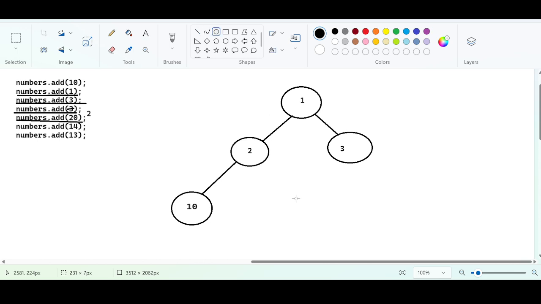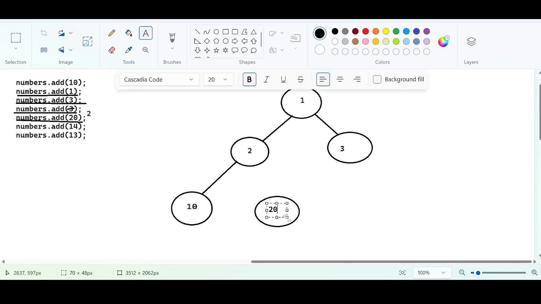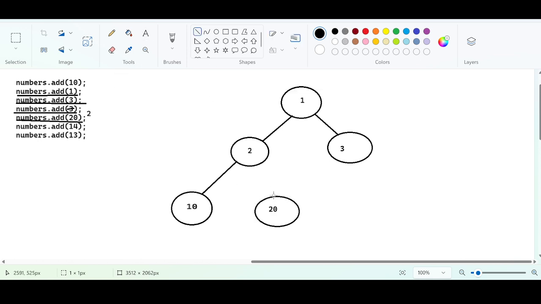We are adding 20. So a node will be created, and value 20 will be added in this node, and this will get compared with its parent. 20 is greater than the value in the parent, 20 is greater than 2, so no swapping. What is the sixth element that we have? 14, isn't it? So you are adding 14, and you are creating a node here.